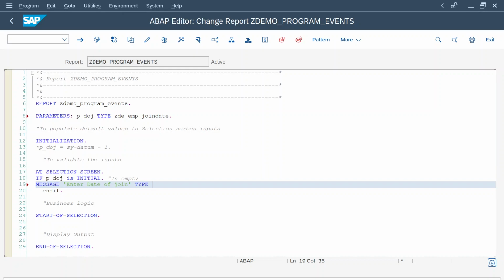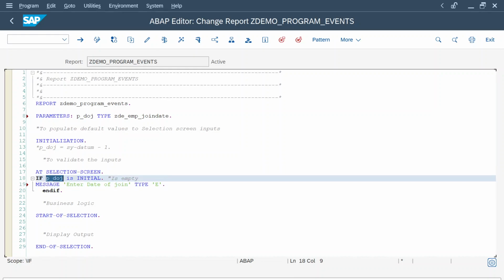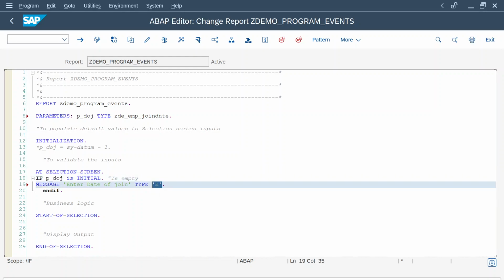What is the type we need to use? What type of message is it? It is an error message, right? We are trying to display an error because there is no value entered in date of join. So what is the type we have to use? E. Okay. What is the type we have to provide for error messages?